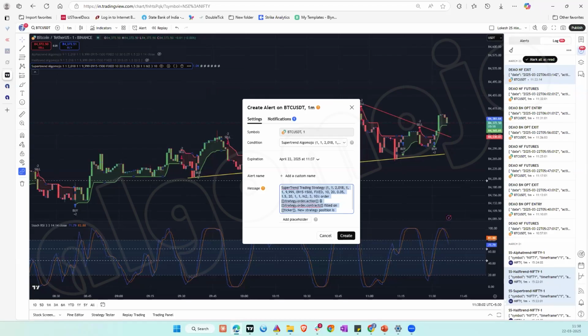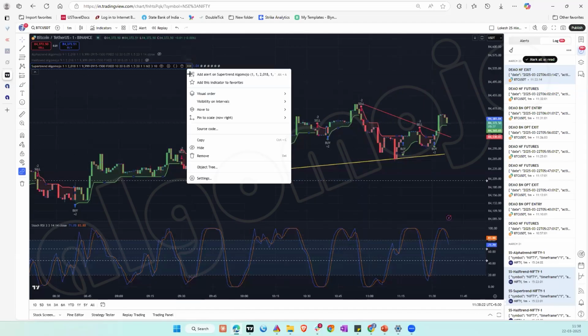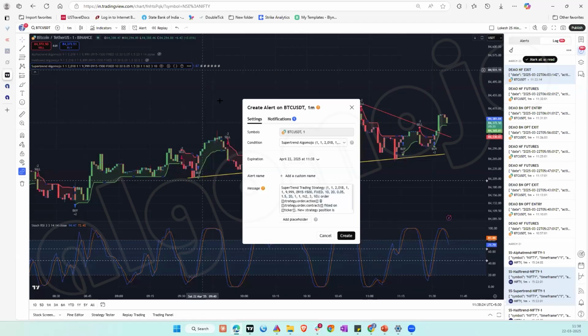Strategy.order.action. That is what the message content box is to be updated with. Otherwise, you have to create two alerts, one for entry, one for exit, either a buy or a sell. So that's how you can differentiate between a strategy and an indicator. Though it might show buy sell like this, what we are seeing exactly, when you click on the alert creation button here, you will see a difference.